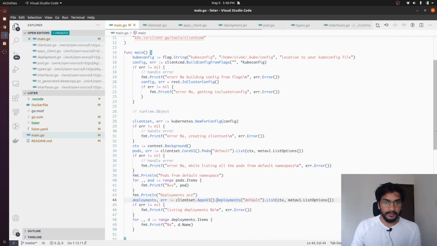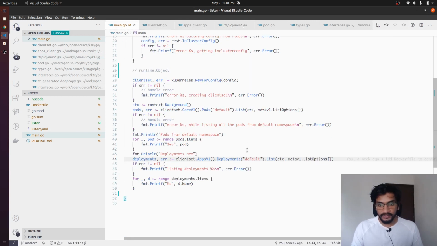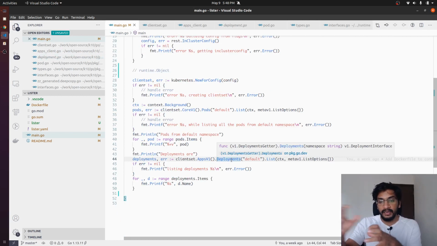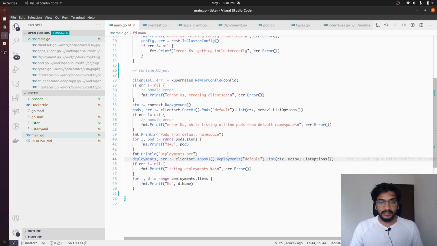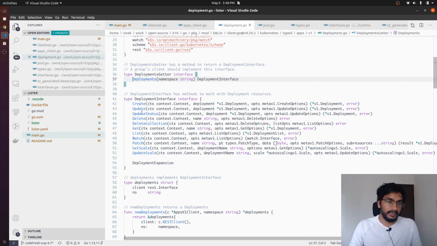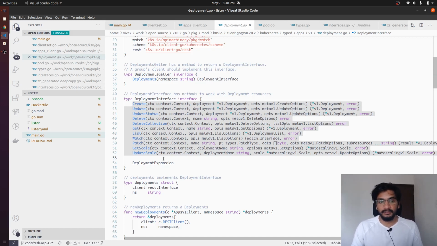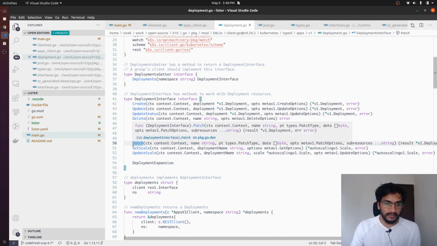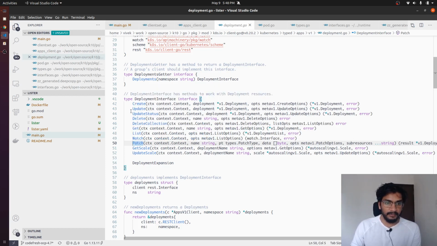So if we go back to our example once again, you can see this deployment call gets us that deployment interface, and the deployment interface, as we just saw, exposes these many methods. That is the reason we are able to call these methods on the returned deployment interface. As we can see, all these methods are self-explanatory: create, update, delete, and update status, which is used to update the status that we looked into.